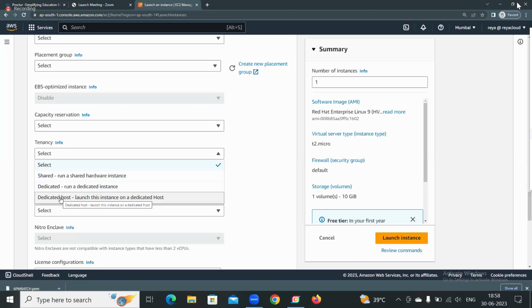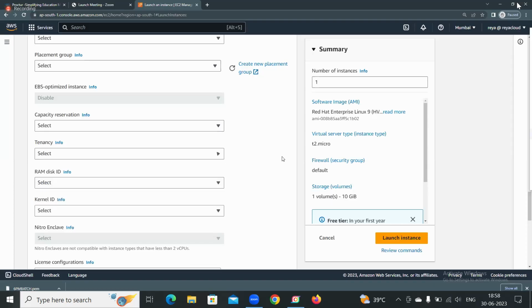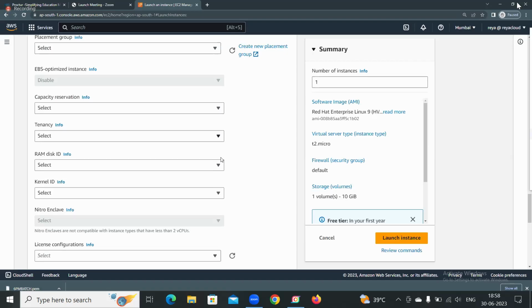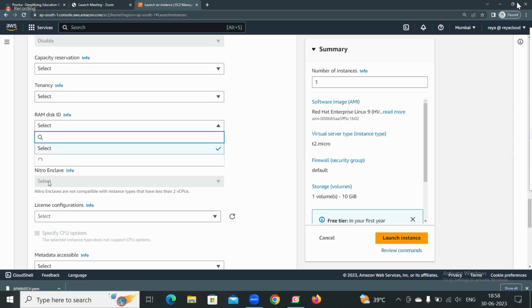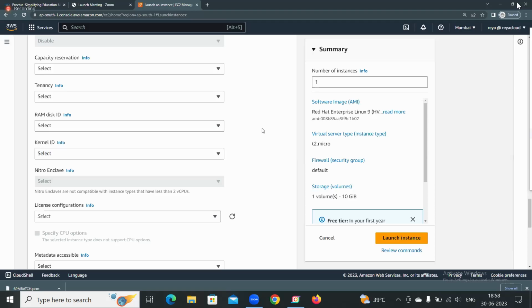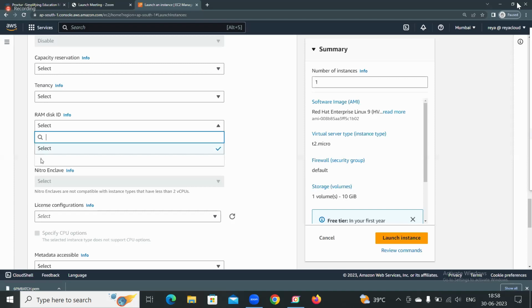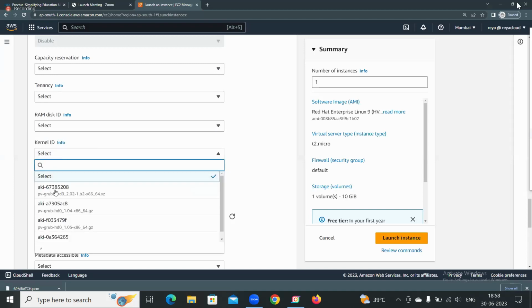Rest of all these things. Do you see this here? RAM disk ID will get selected automatically. You no need to worry about it. RAM disk ID, guys, backend RAM related things, kernel related things. Who will handle all these things? AWS. So it's giving information like this. But kernel ID. Do you see all these kernels? Kernel means what is kernel?